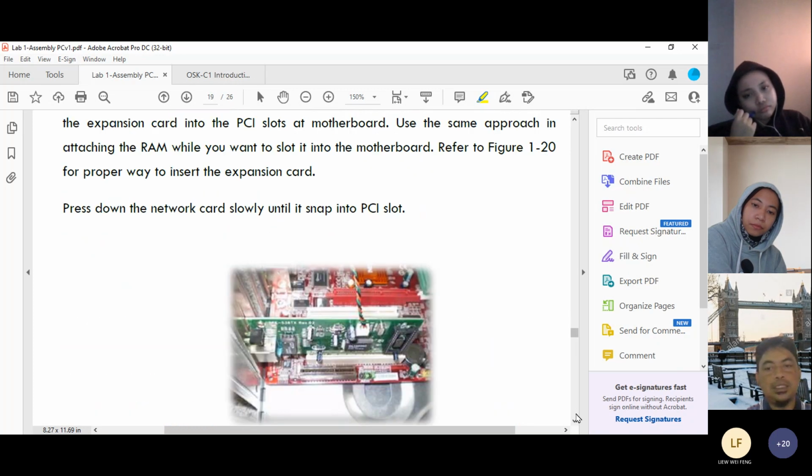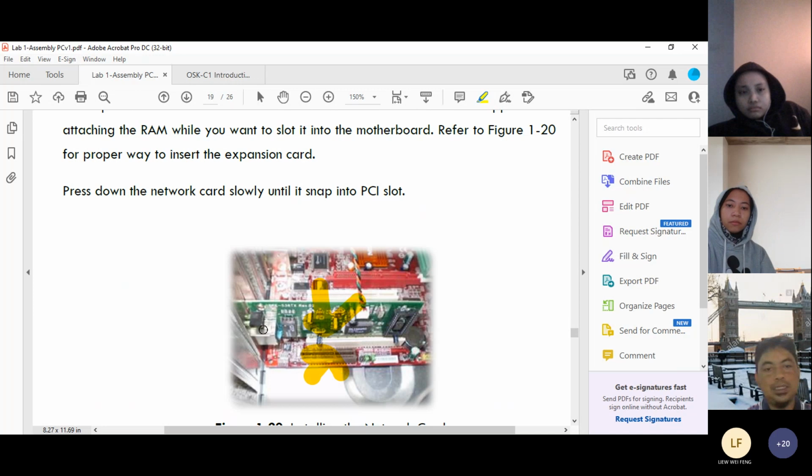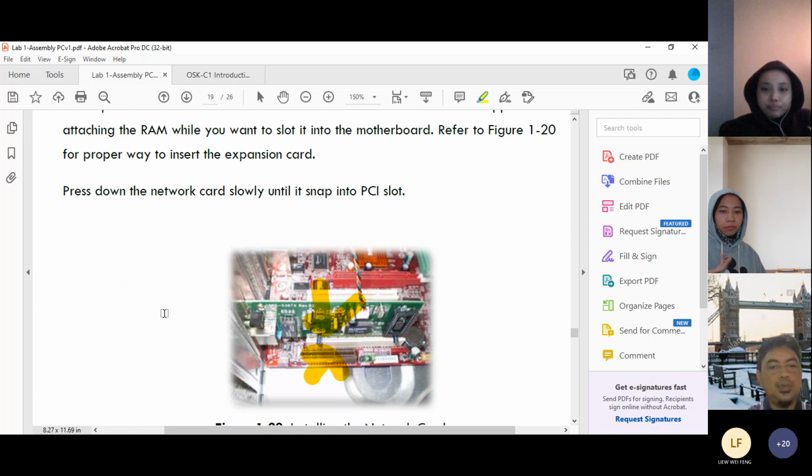And then you can install the expansion card. So ini contoh expansion card, contohnya you punya LAN ataupun Ethernet card in order to connect to the LAN cable. You slot in into the expansion slot, dan lagi satu end dia akan terkeluar at the back of your PC. Jadi you boleh masukkan network cable.